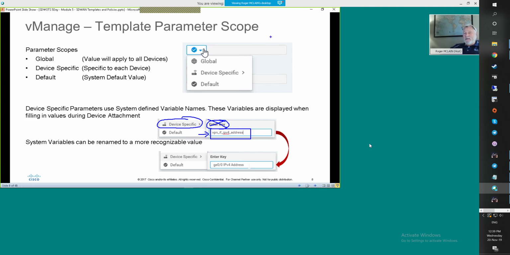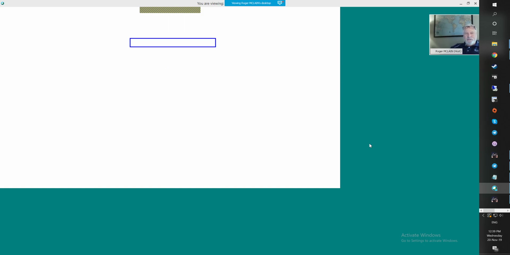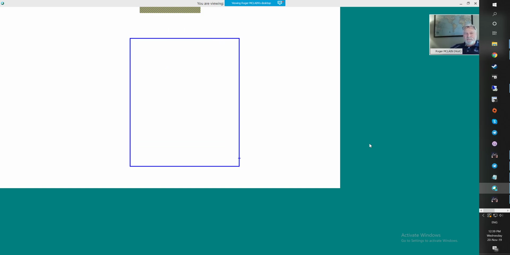So imagine, and this is what your page is going to look like here. Let me just kind of go like this. Here's your page that you're configuring your device specific parameters on. So this side here is going to say IPv4 address. A little bit more than that, but that's what it'll show you.